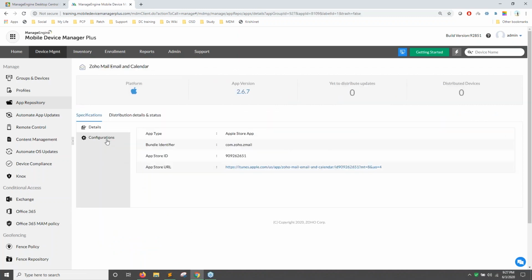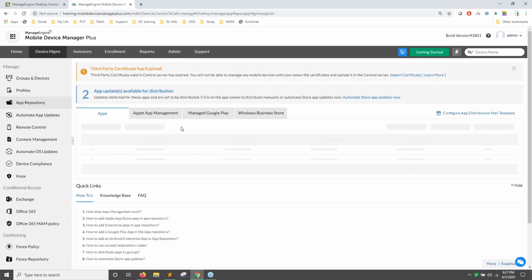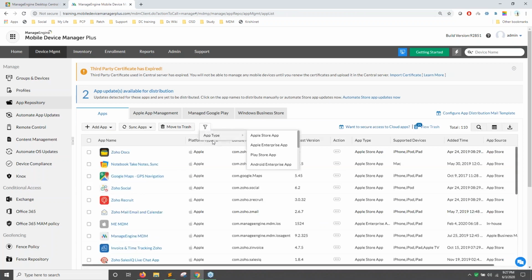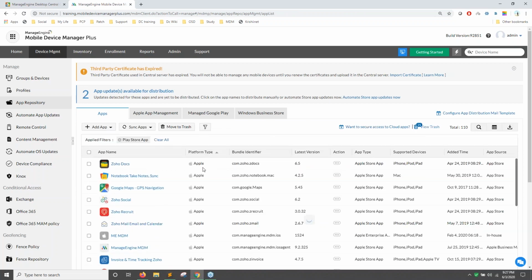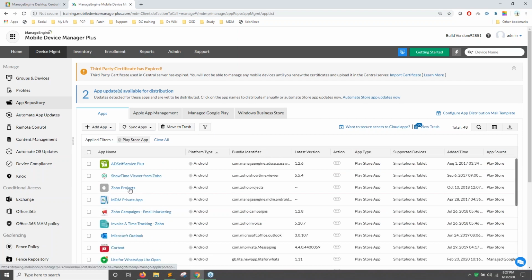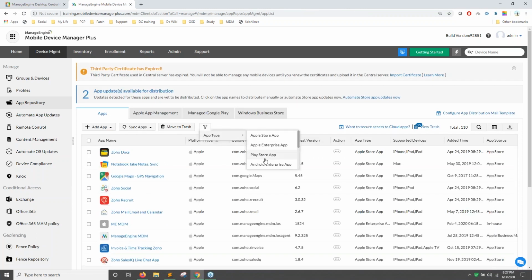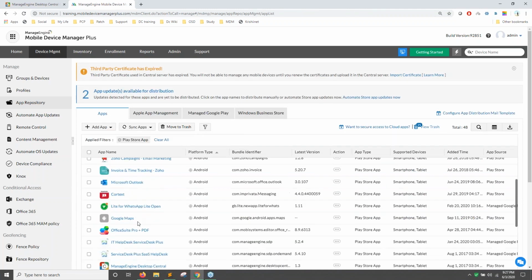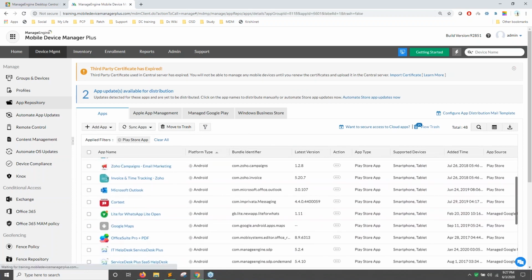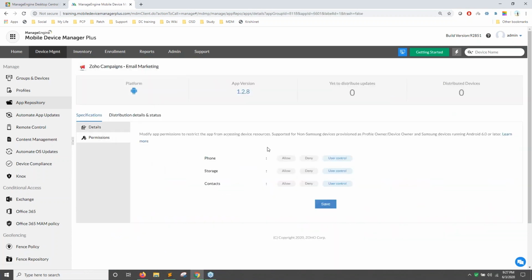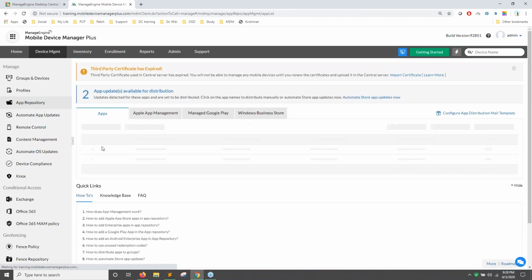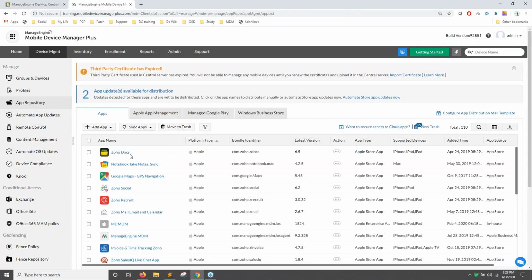So you just need to click on the app name over here. Let me filter based on the operating system again. Okay, you have permissions here, and by default you can enable, say, whenever the users use this application, they cannot modify the phone or storage option. It should always be allowed. Likewise, per application, you can configure certain permissions based on the business requirement.